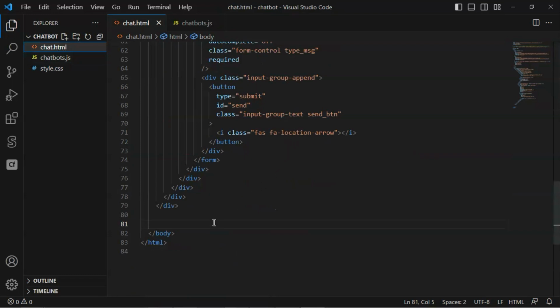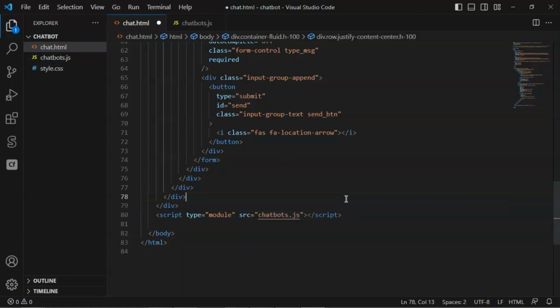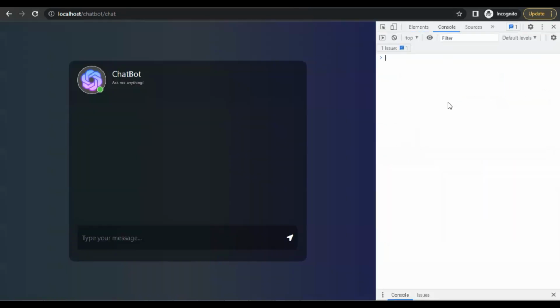Next, we need to include this code in the HTML file. Back to the chat.html file, we put a script tag, and add its type as module. We define the src as chatbots.js, which points to the JavaScript file in the folder. After saving all the files, we are now ready to test it out in the browser. Let us refresh the web page. On the console, we do not see any errors. This is very good.